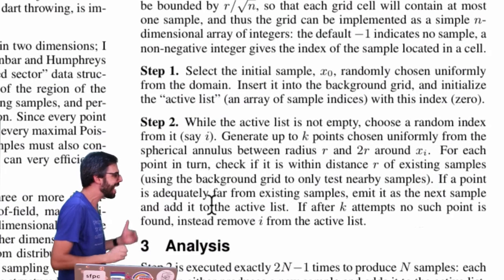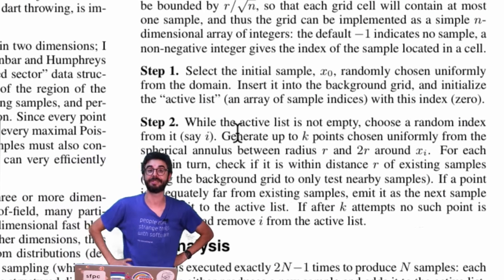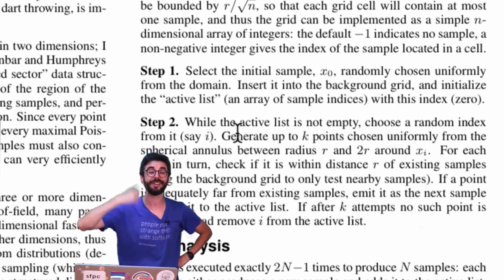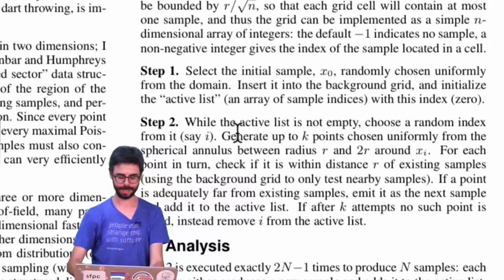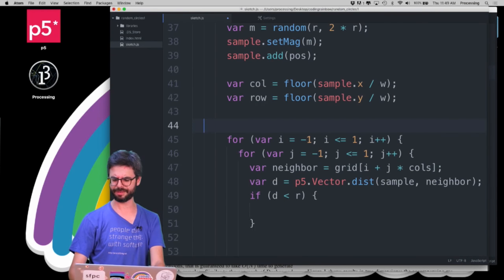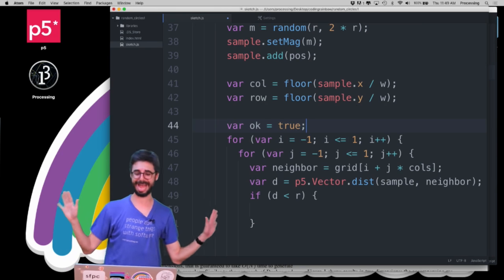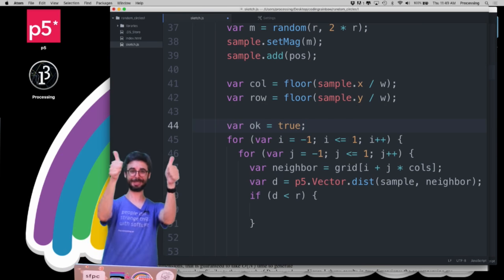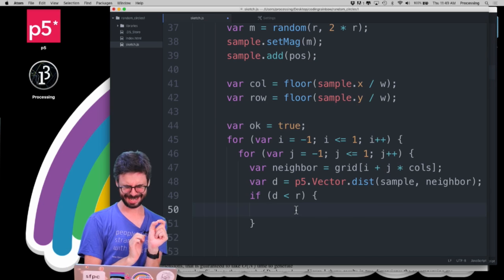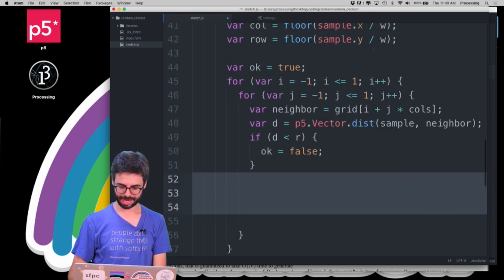If a point is adequately far from existing samples, then it goes into the active list and it's good. Okay, so at 30 times we're going to try to find a point that's okay. So here what I think would work best is for me to create a Boolean variable, call it okay, and I'm going to assume it's okay. Var okay is true. However, if that distance is ever less than r, it's not okay anymore. So I've got to check everything.